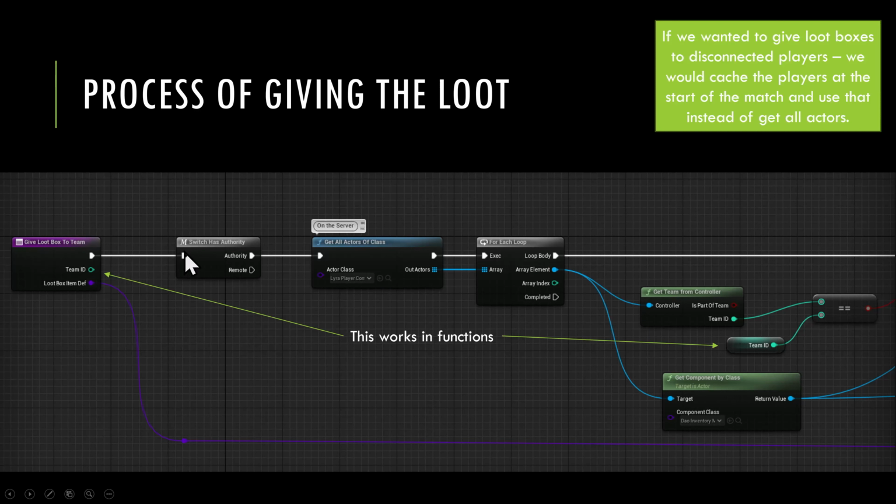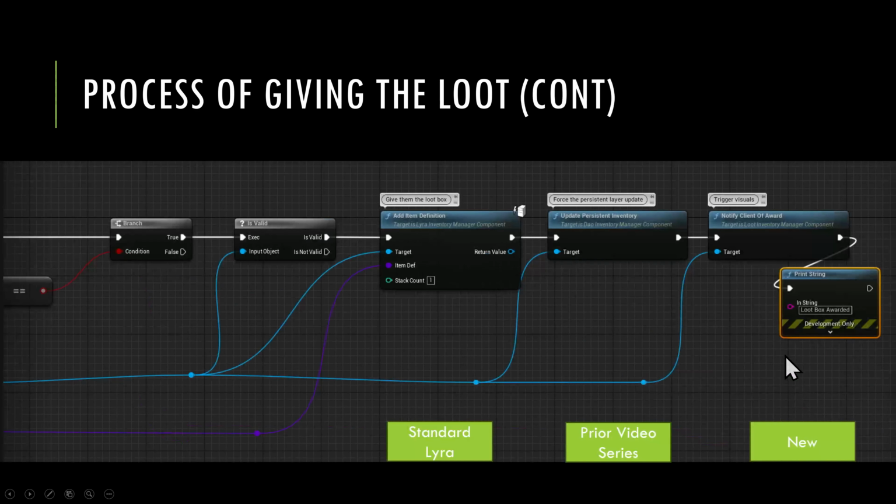From there, we basically do a quick authority check to make sure we're on the server. We get all the player controllers. We loop through each one of them and determine if their team is the winning team. So we may have 5 or 6 players, but only 2 or 3 are on the winning team. We're taking advantage that inside functions, the item ID gets its own variable created. We're grabbing our inventory component here. And if the teams match, and the inventory component is valid, we simply do 3 things.